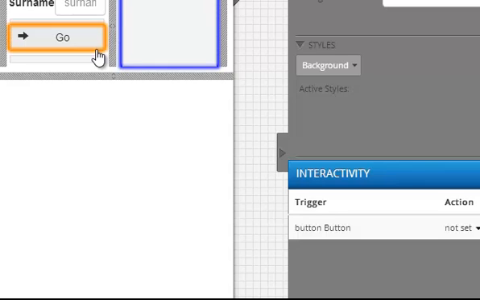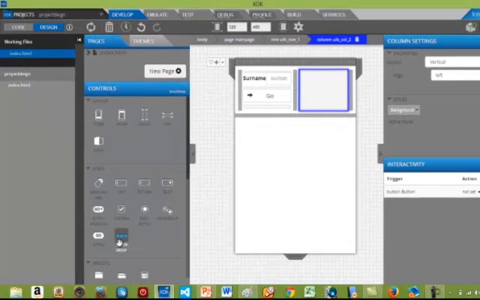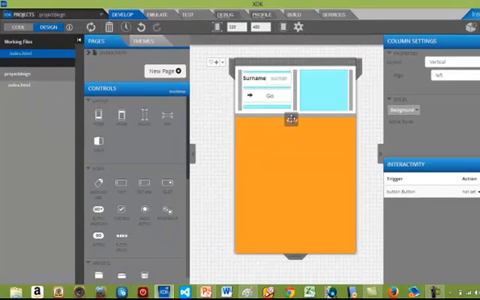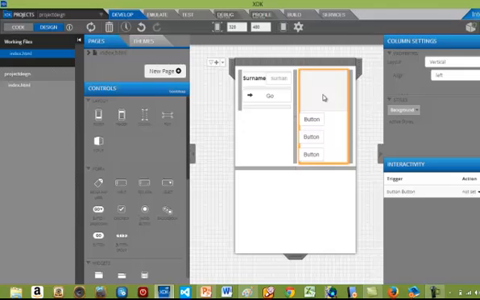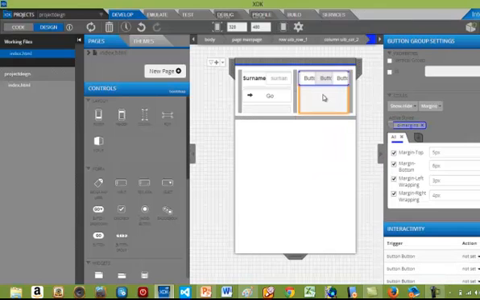Now we want to take a button group and drag that button group into the new column. So here we have button group. We're going to hold on to it and we're going to drag it into the column on the right-hand side.